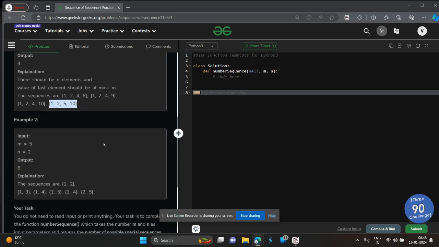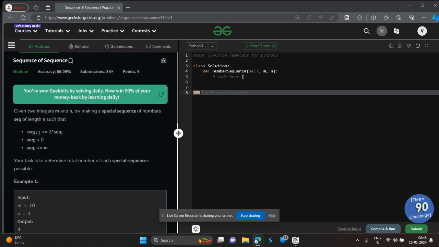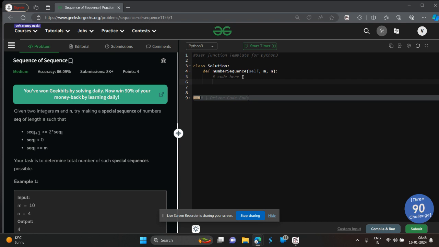Similarly in example 2 also, you are given maximum value m of 5, and the length of the sequence should be 2, and these are such sequences. So we can solve this question using recursion, but I'm not sure whether it will be able to pass, because it will include obviously redundant calculations, so I will be using a dp in order to solve it, so that it will provide better computational power.